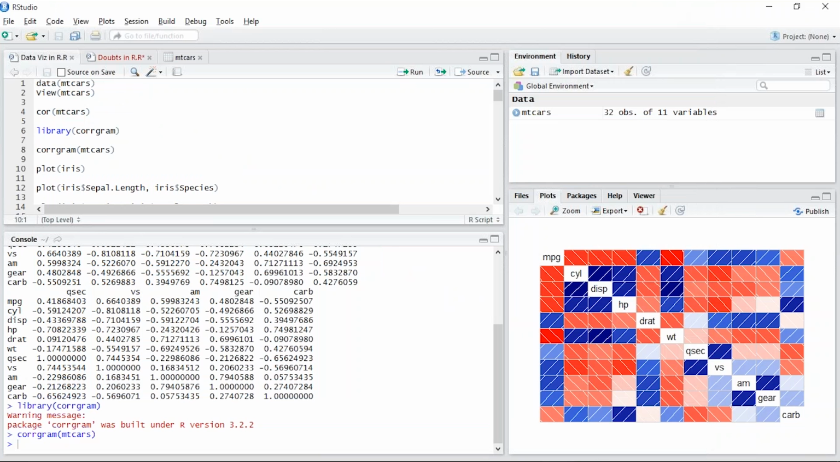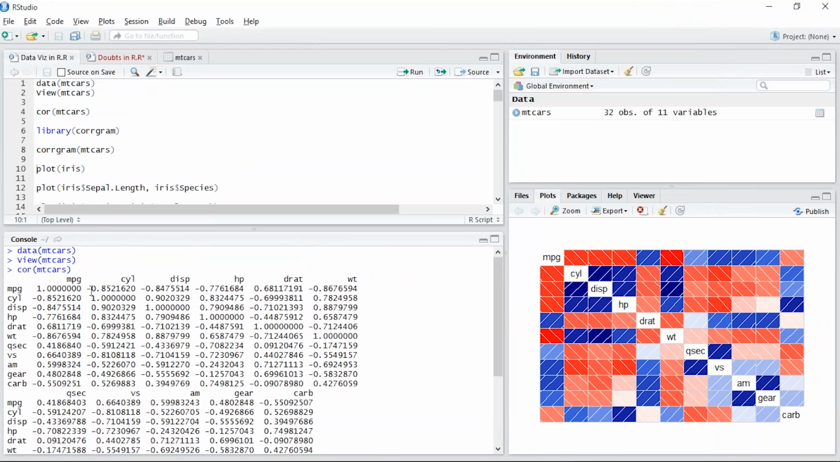Simple. Even if I close that, you'll be able to remember that. But do you remember what those numbers were? No. Most people would not remember that the number was minus 0.8521620, right? This is where visualization in R makes your life very easy.